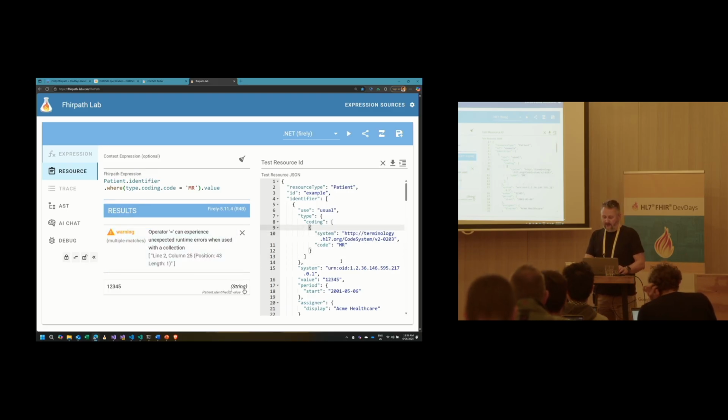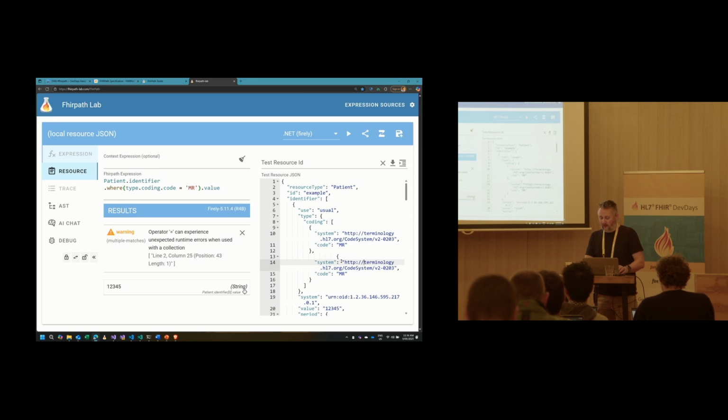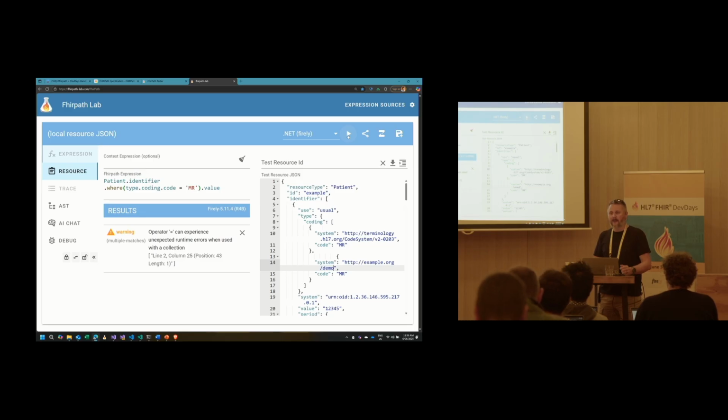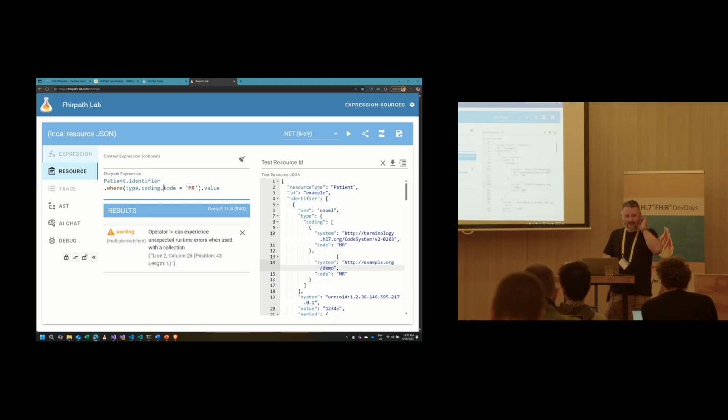So just to show you what that could be, let's say I had two codings in there. So with a local version of the same thing. So this might be example.org/demo. And now I run that, I get no result. So that's because this operator is not returning because I've got a collection here. So what do I need to do to resolve that issue? So this is pretty common. Martin, he's bloody cringing over here saying, Brian.